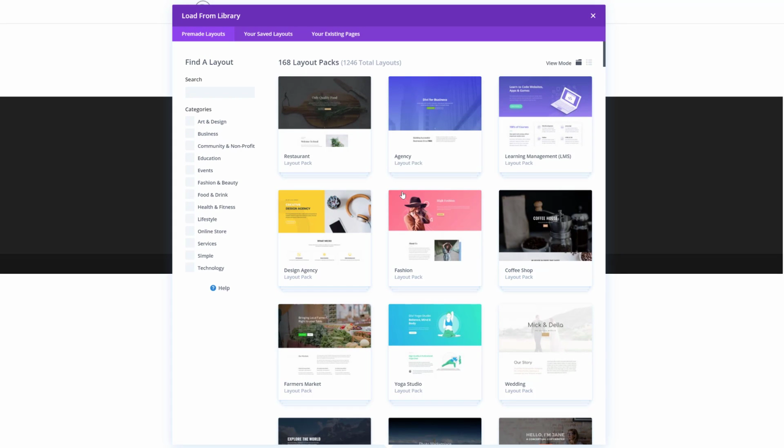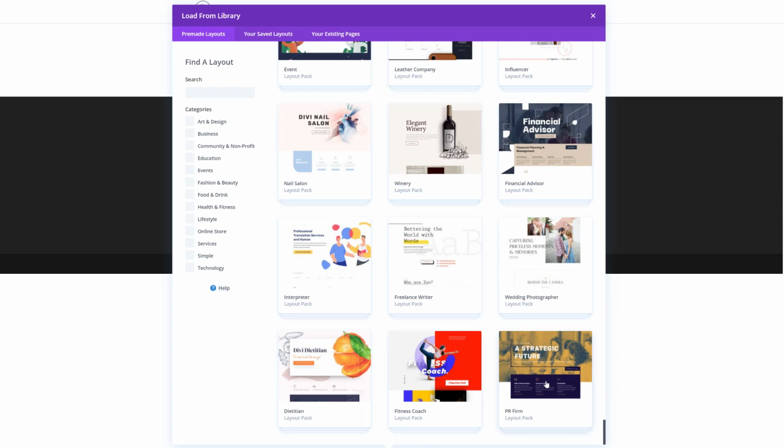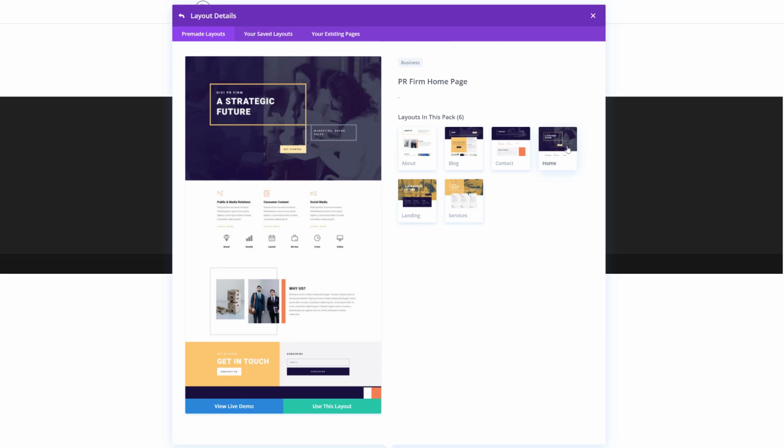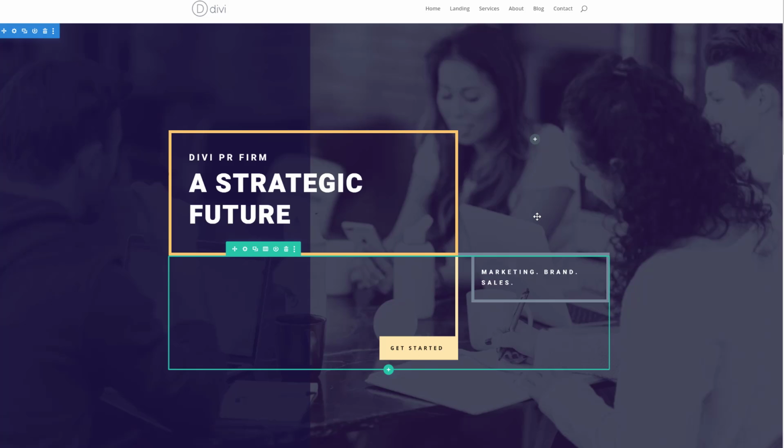And over here we have all of our different layout packs again, so go ahead and scroll down until you come across the PR firm layout pack. Click on it, select your layout of choice, and click on the green button that says use this layout. So as you can notice, this takes little to no time for it to upload to your page and change all of the content.